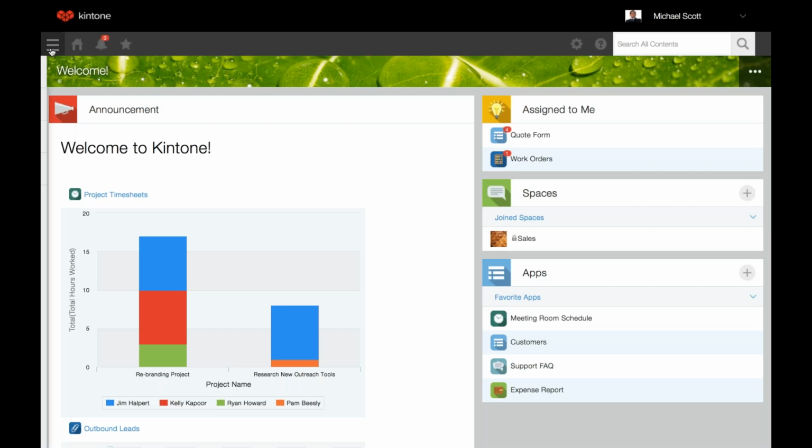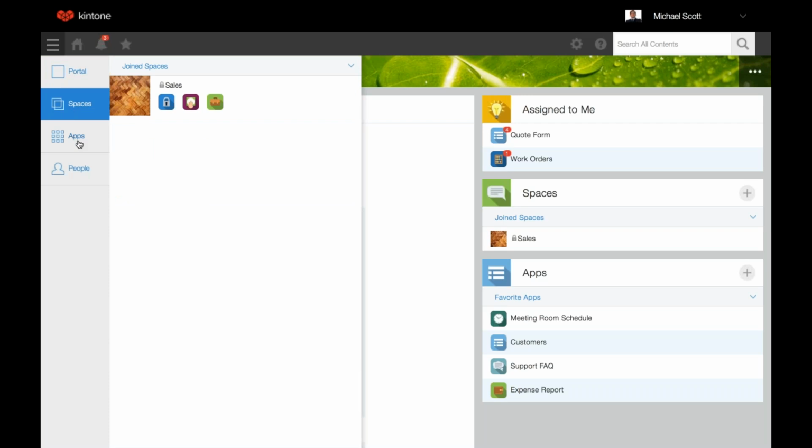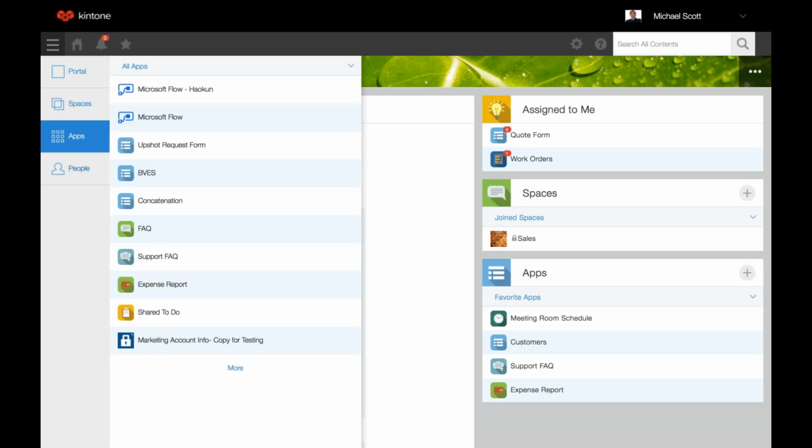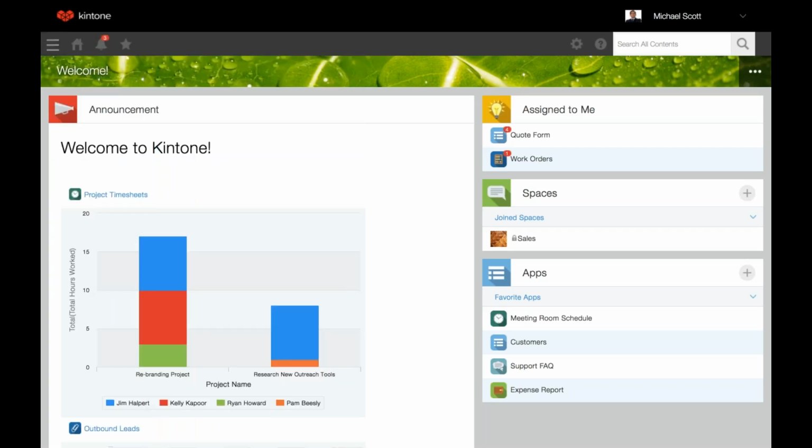If you click the three horizontal lines, a menu bar will open. This is accessible from apps and spaces as well. You can navigate back to Portal Home by clicking Portal, view your spaces, apps, and also people in the platform. This feature is going to be most useful when you're in a space or an app and you need to quickly navigate somewhere else and you don't want to go to Portal Home.